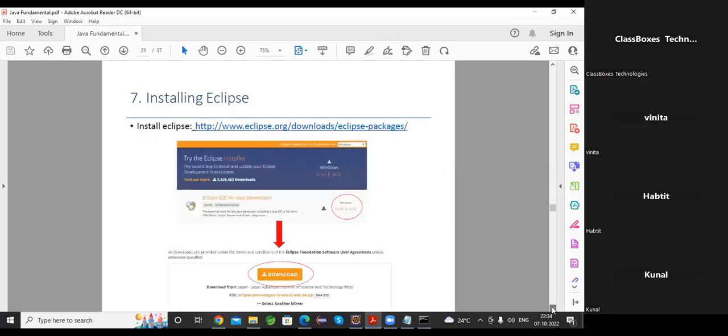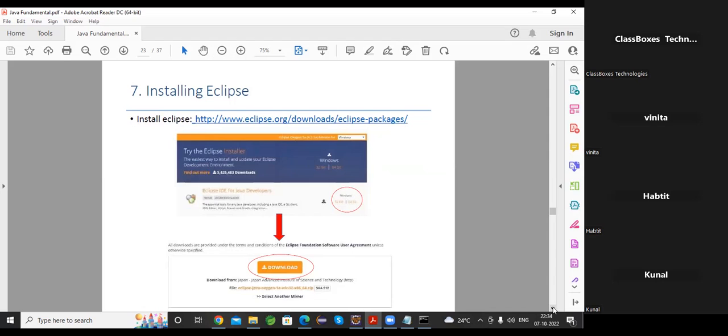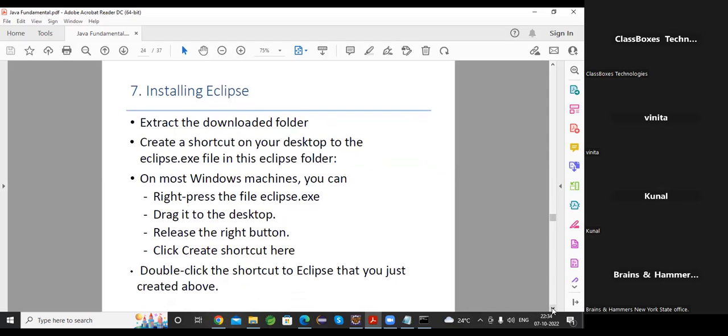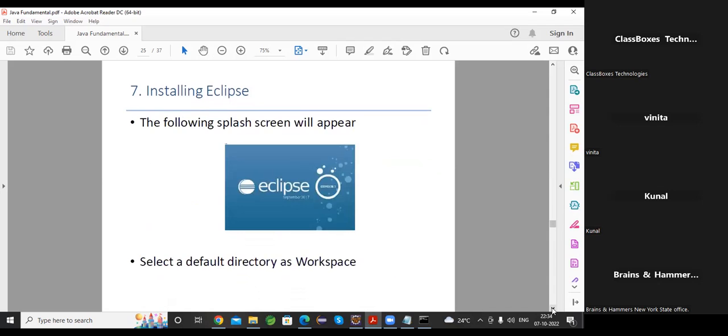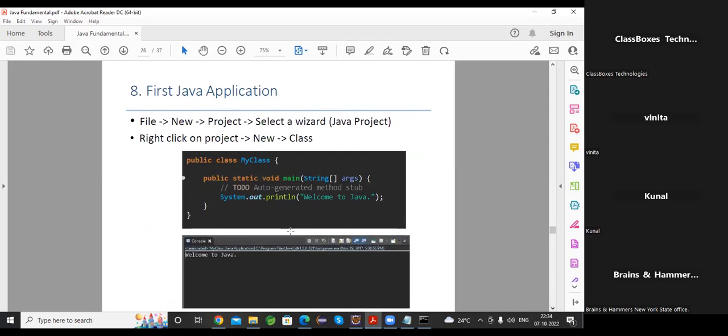Next, Eclipse. I also shared the link yesterday to download. I hope you have successfully downloaded the Eclipse IDE. When you open Eclipse, first it will ask you to choose the directory, meaning in which system directory you want to save the project or whatever program you are going to create.